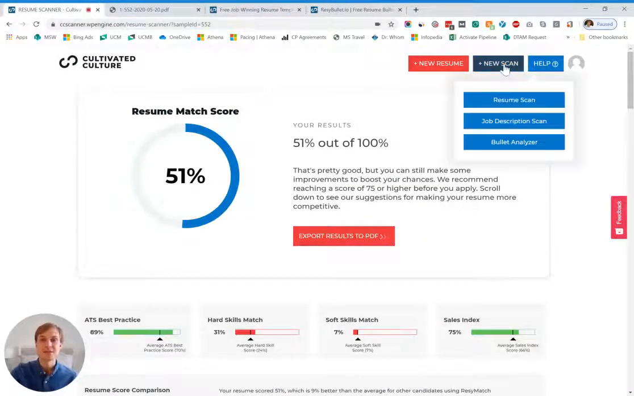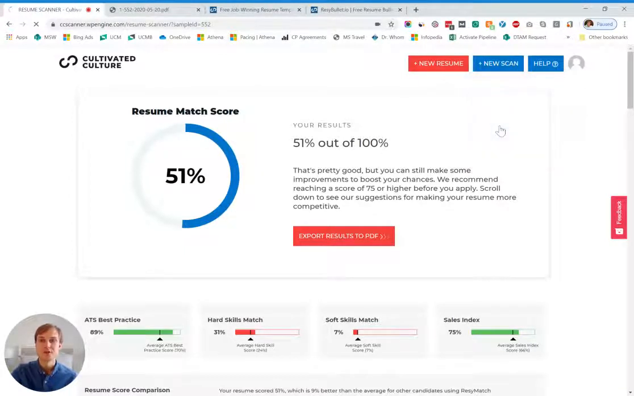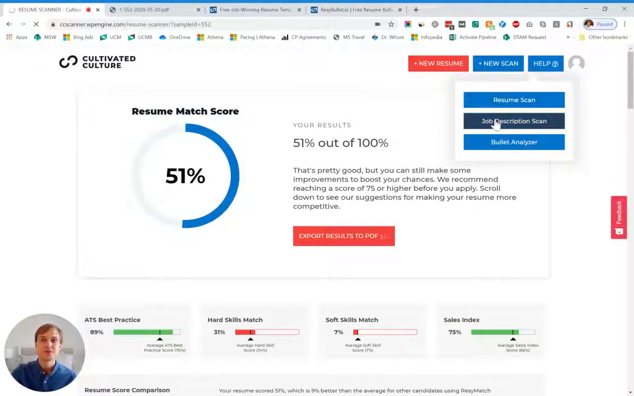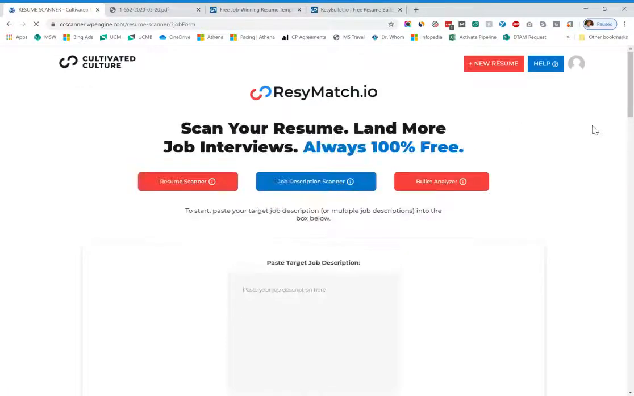The next scan option that's available is the job description scan. And you'll notice that, if you scroll over the new scan piece here, all 3 scan options show up just to make it easier to navigate throughout the tool. So if you click the job description scan, it's going to take you back to the home page. It's going to automatically load up the job description scanner.